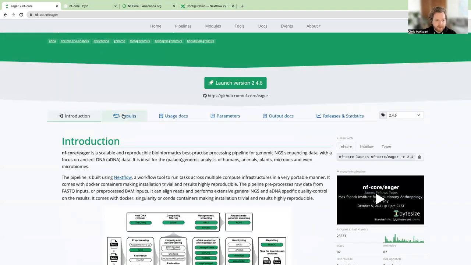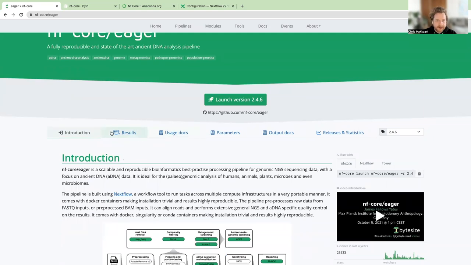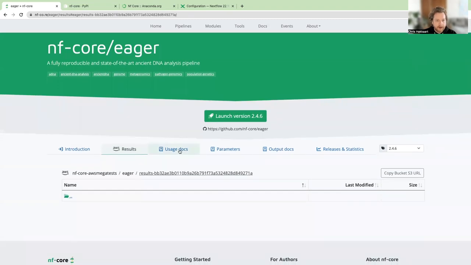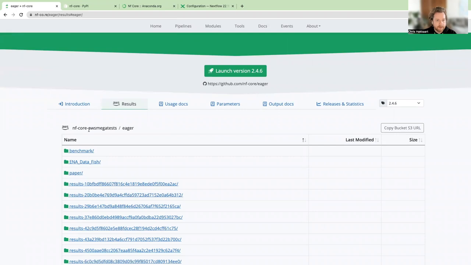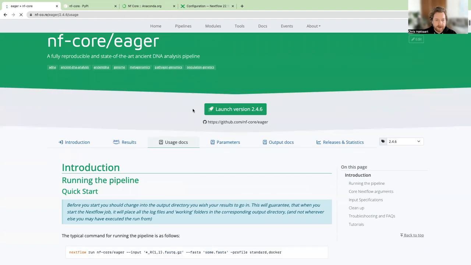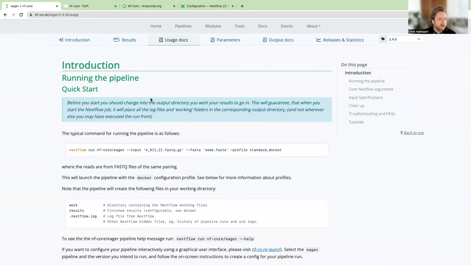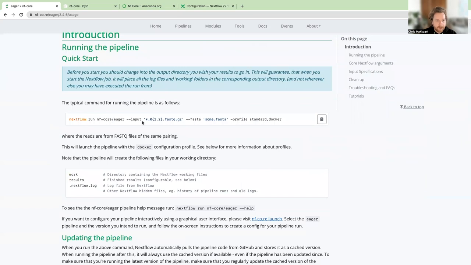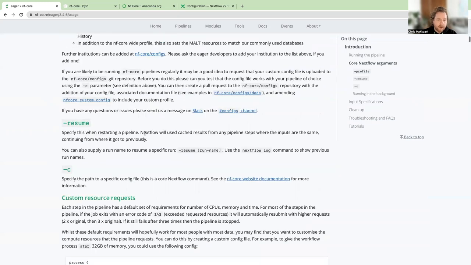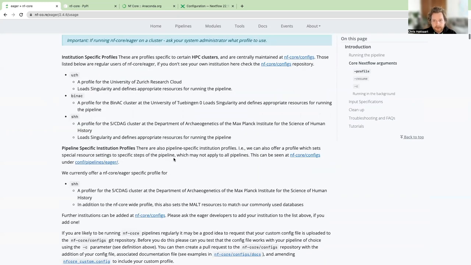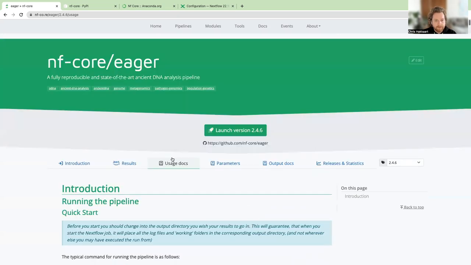Next along, in the second tier set of pages beyond introduction, is the results. Like I said, this has been run on a full-size test data set. I think with this particular pipeline, you can see all the results here under the nf-core AWS megatest eager folder posted on AWS. You can also see the usage docs. So again, this is some quick start information that you can use to run this pipeline. Again, there's a lot of extra information here, which I don't have time to go into, but if you do want to use this pipeline, this is a really good place to start.